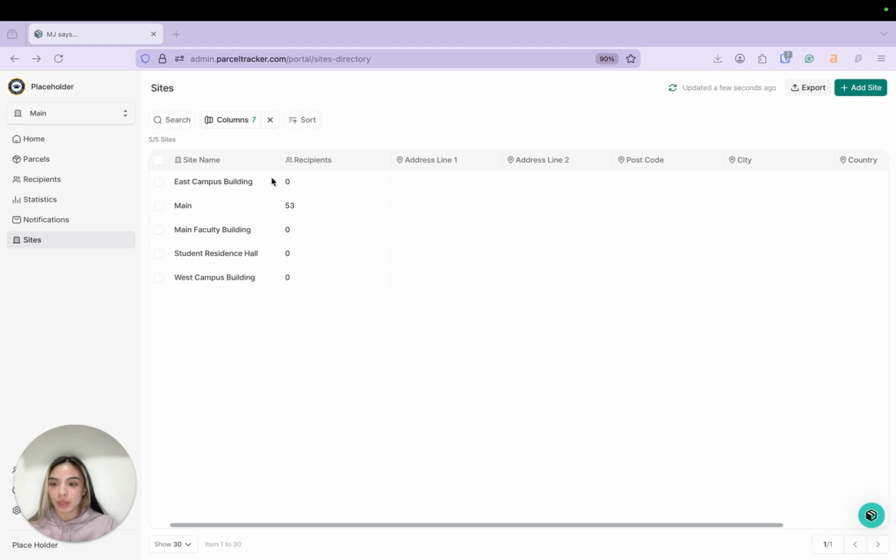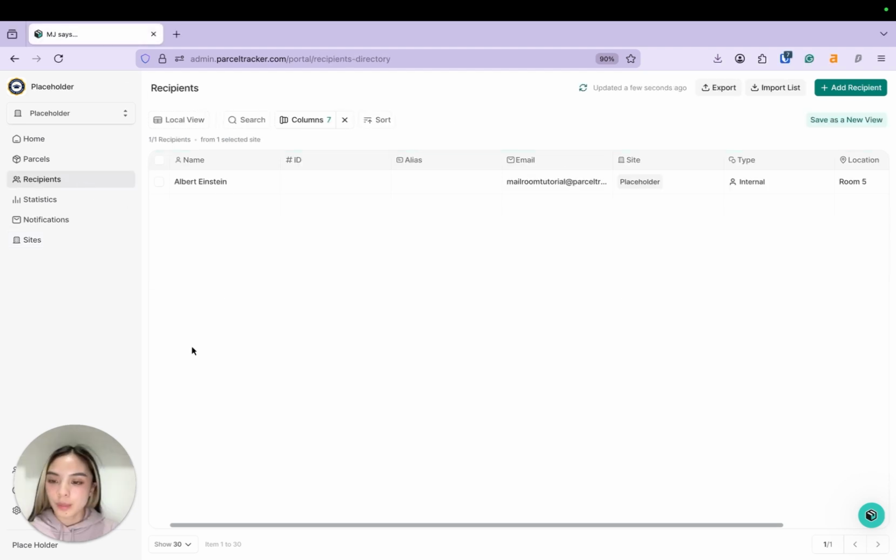Next, I want to upload my recipients, so to do that, let's go to Recipients. From here, you can bulk upload recipients using a CSV list, or you can add them in individually. The reason why we want to upload a recipient list first instead of later on is because Parcel Tracker uses this data to match parcels to the correct recipient and notify them at the same time.